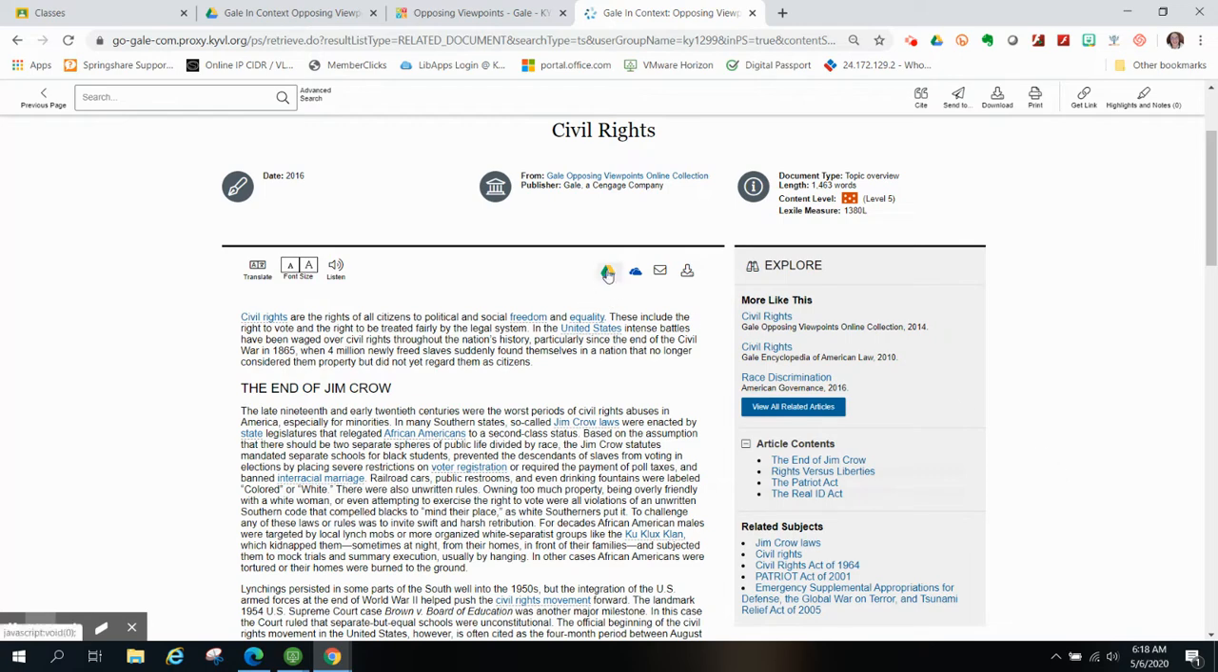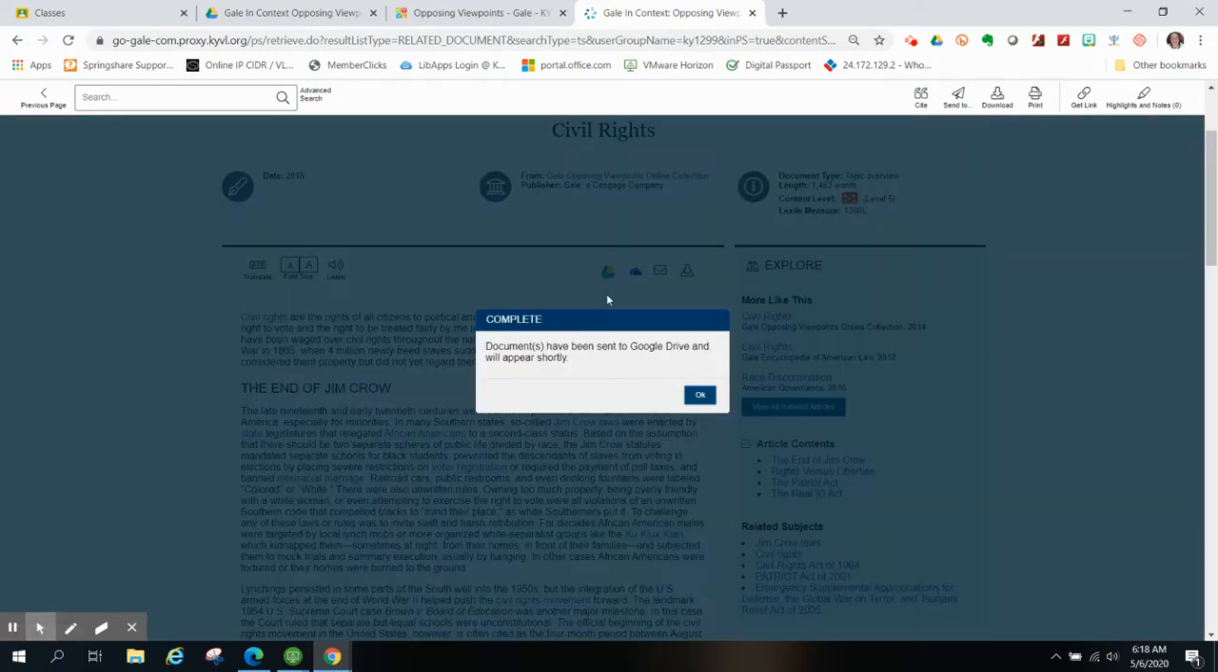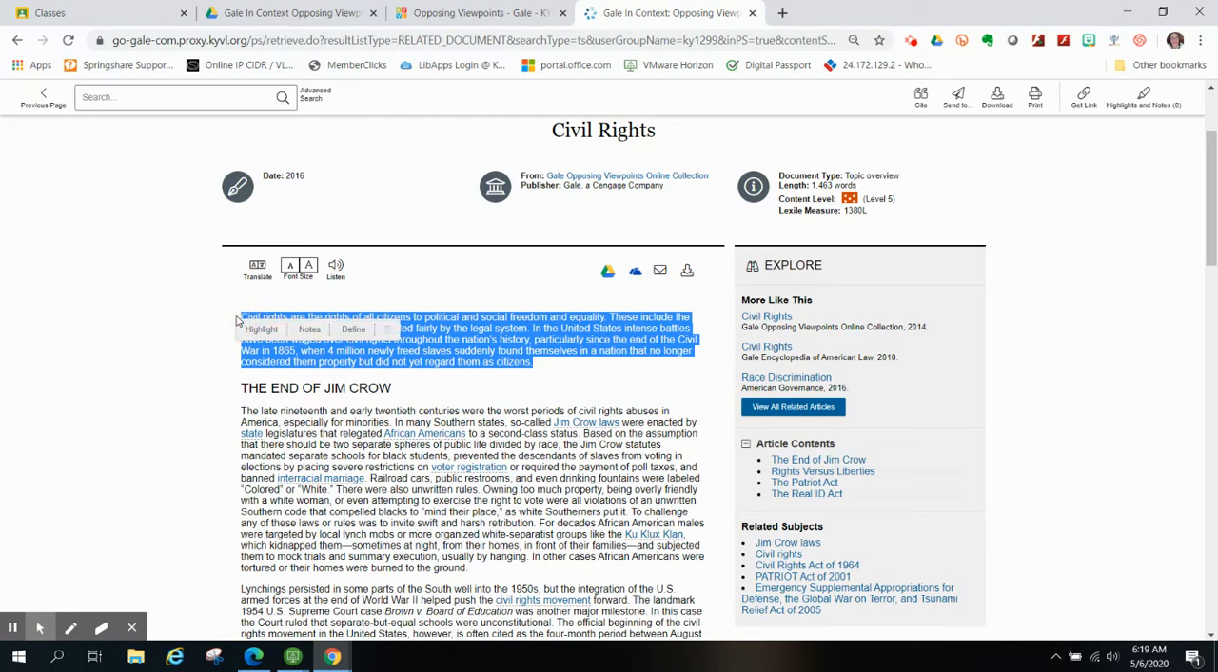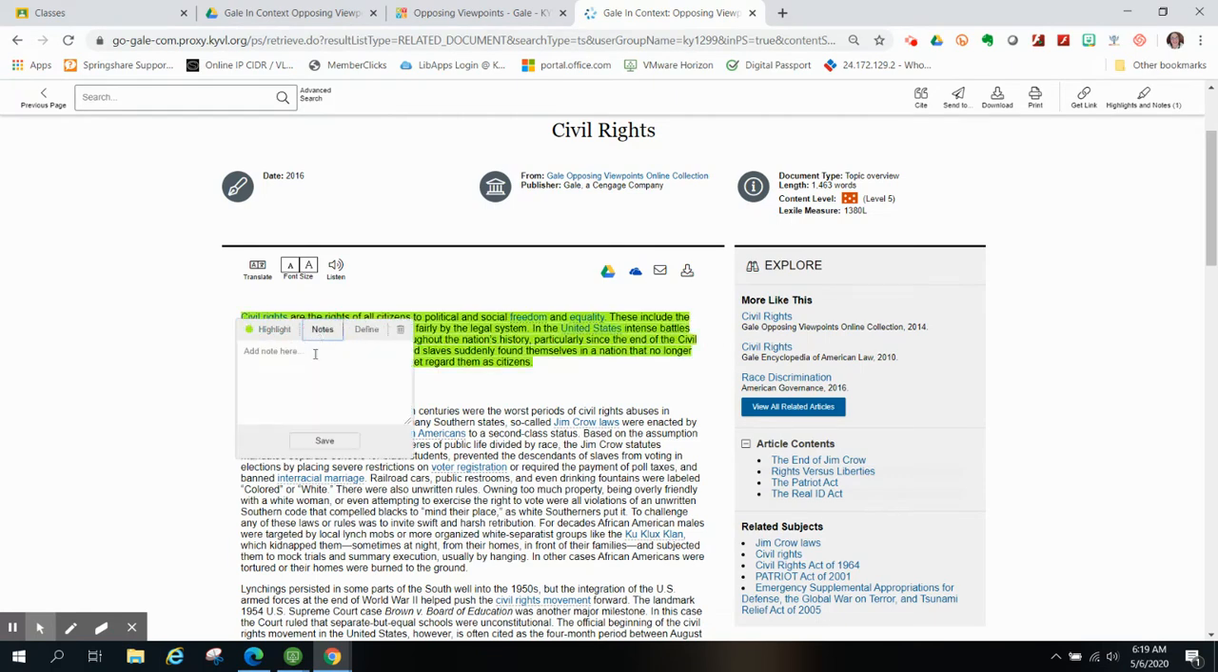I can save this to Google Drive, so I'm going to do that so I can come back to it later. I can do notations. So I can highlight a section, click highlight, choose a color, add a note. I'm going to save my note.